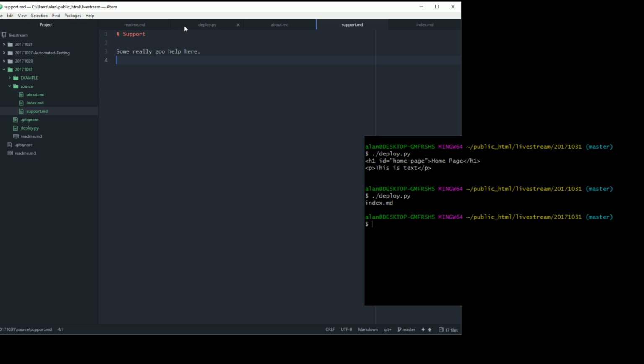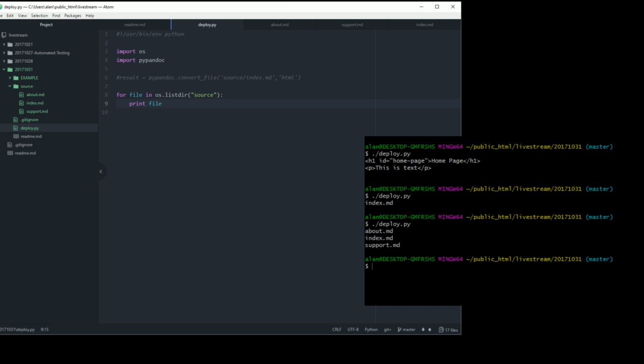All right, so now we've got 3 pages in the source directory. When we run the script, you can see it found all 3. So now we know we've got the file name.